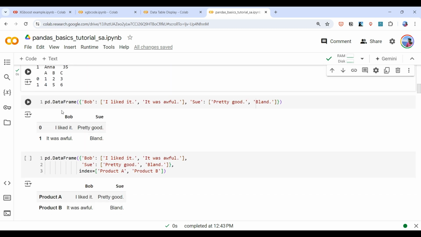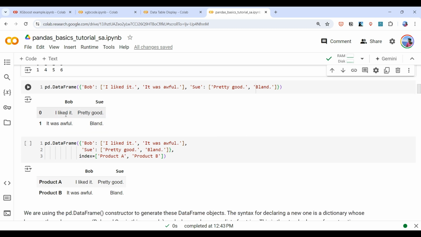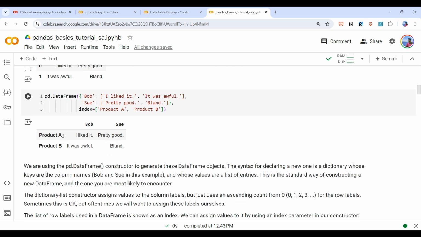Similarly, you can use different kinds of dictionary and list structures to create a data frame. Here you are using a dictionary where Bob said this kind of thing and Sue said this kind of thing. We are passing this dictionary and it has created this data frame with Bob and Sue as the columns, and what was said by them as the row values. Like that, we can use different methodologies to create a data frame from scratch.